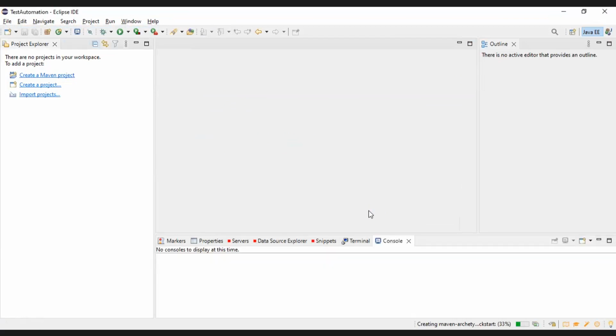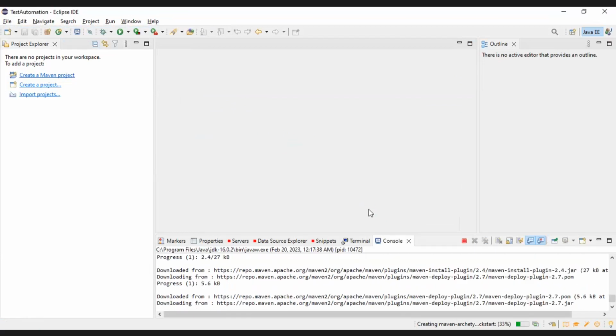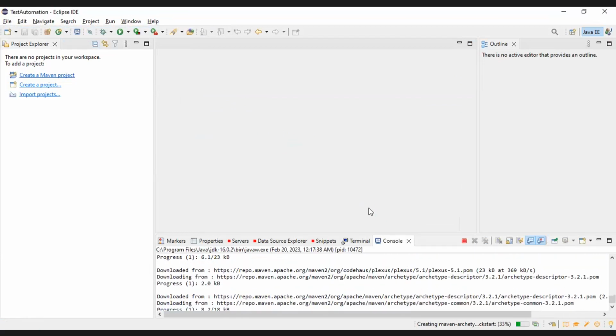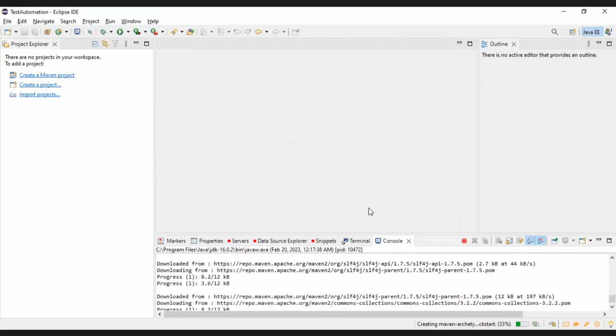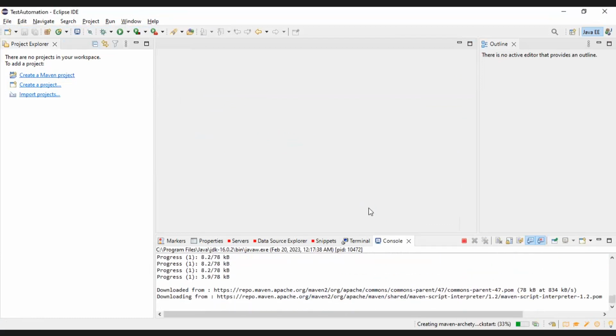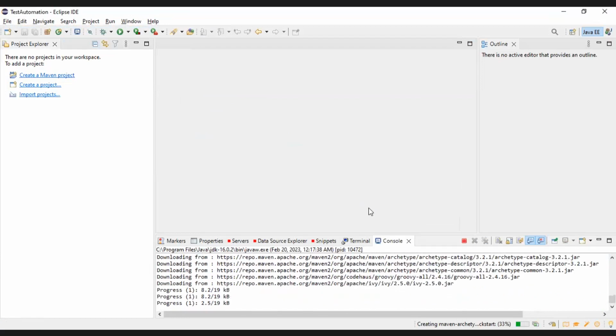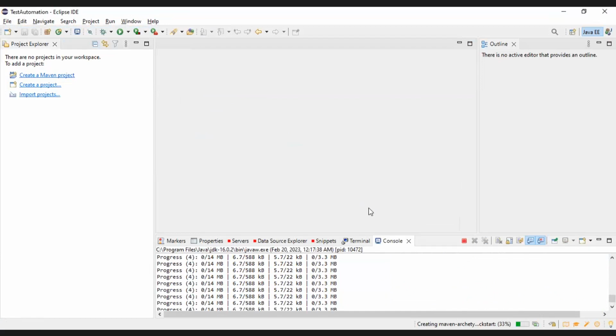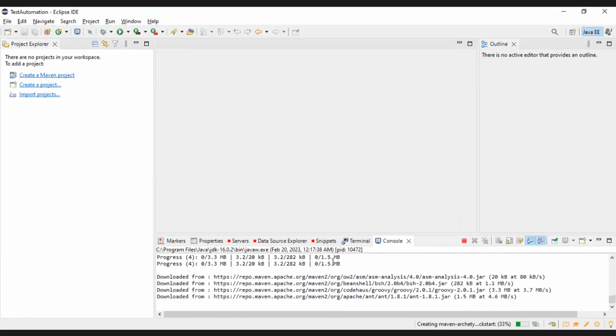So you already know the difference between a Maven project and a Java project. Generally, when we work with a Java project, you have to add the dependencies manually. That's the reason if you use a Maven project, you can take the dependencies directly from the pom.xml.